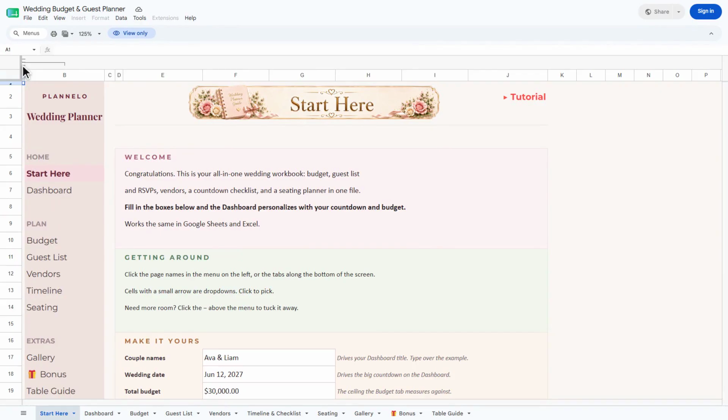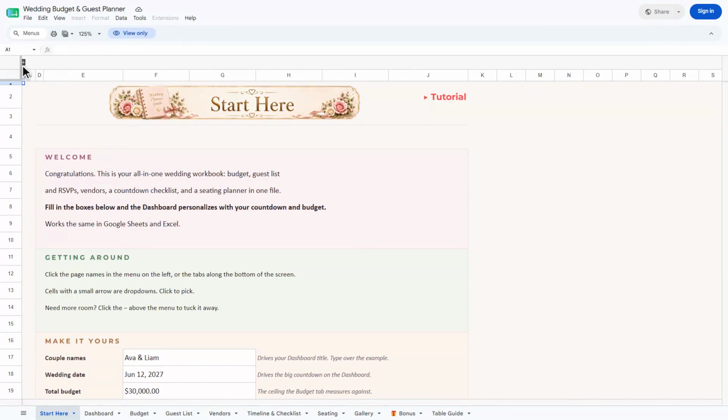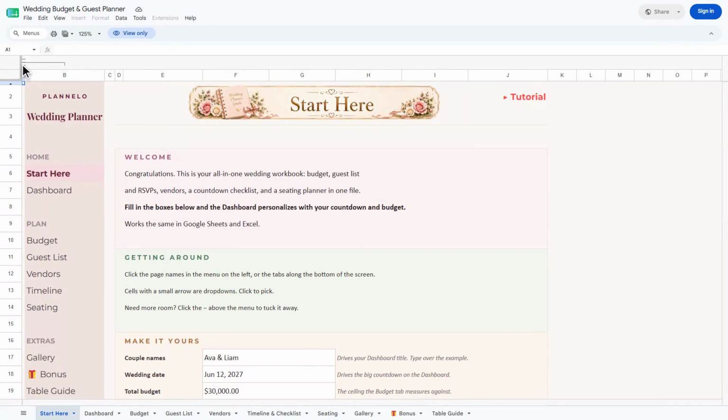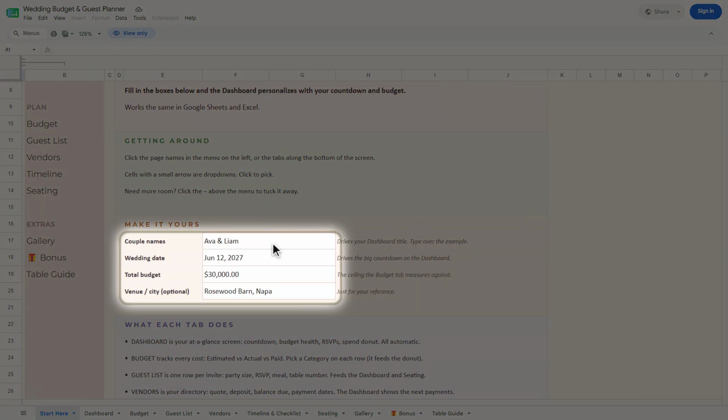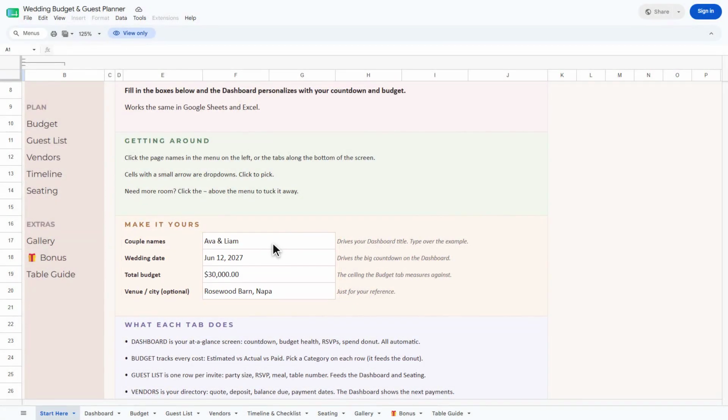Need more room? Click the minus button just above the menu and the sidebar folds away. Click it again to bring it back. The Start Here tab holds 4 details: the couple's names, the wedding date, the total budget, and the venue. In our example, they're already filled in.